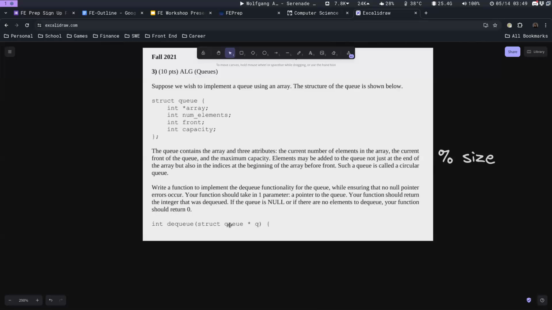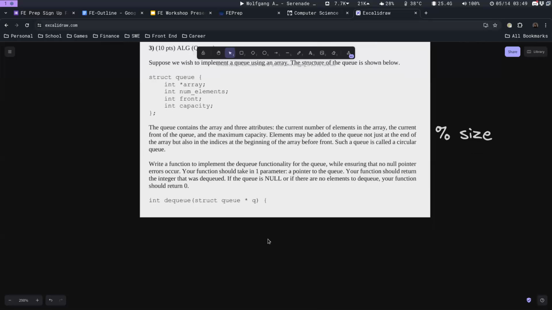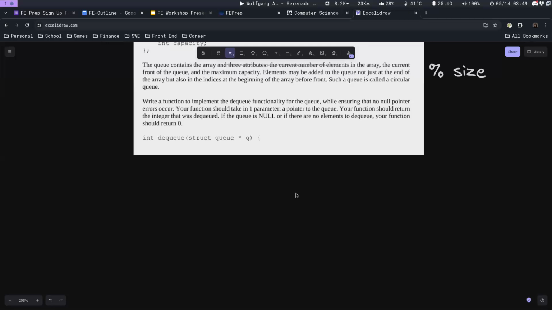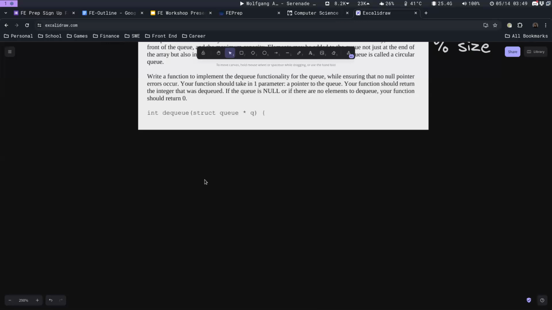Write a function to implement the dequeue functionality for the queue while ensuring that no null pointer error occurs. Your function should take in one parameter, a pointer to the queue. Your function should return the integer that was dequeued. Okay, so like I said, there's some specification with dequeuing. You can be requested to return the actual thing that you're dequeuing. If queue is null, or if there are no elements to dequeue, your function should return 0.